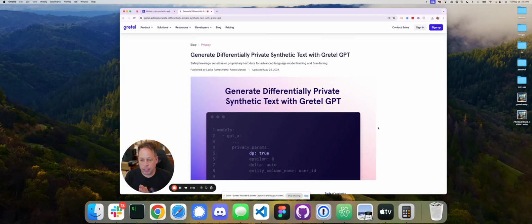Today I'm going to walk through a topic that has been super popular with our users, and it is how to generate differentially private synthetic text using Gretel GPT.